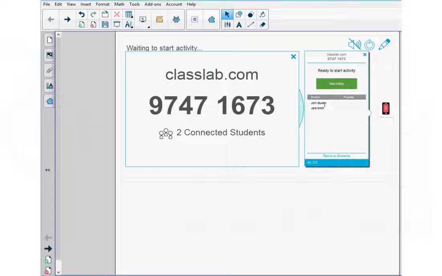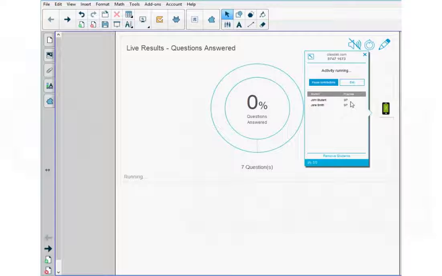Once they log in, you'll see their names appear here on the student list, so you can see that John Student and Jane Smith are already logged into this assessment. When all your students are logged in, you can press Start Activity. After they start answering the assessment, you can see their progress in real time.